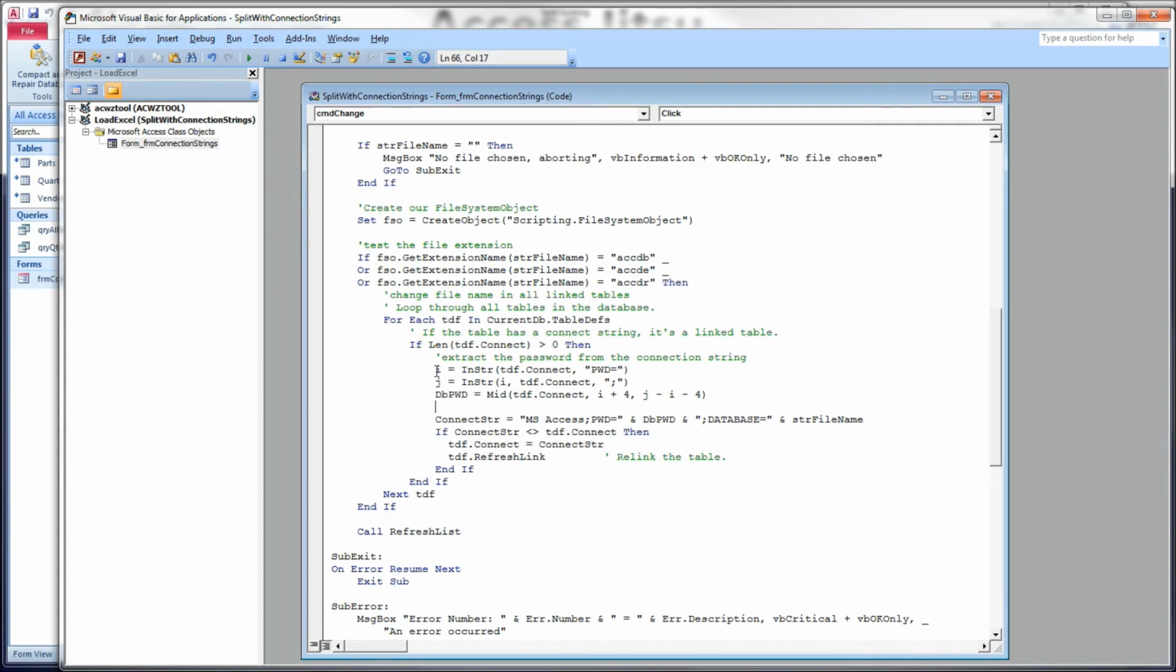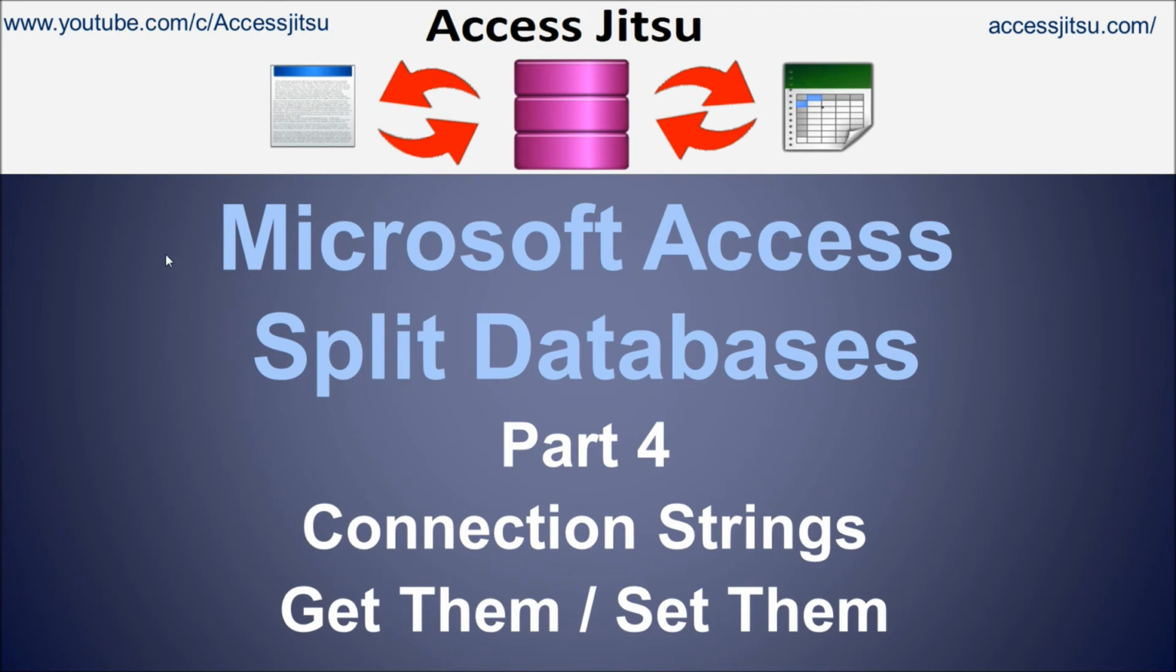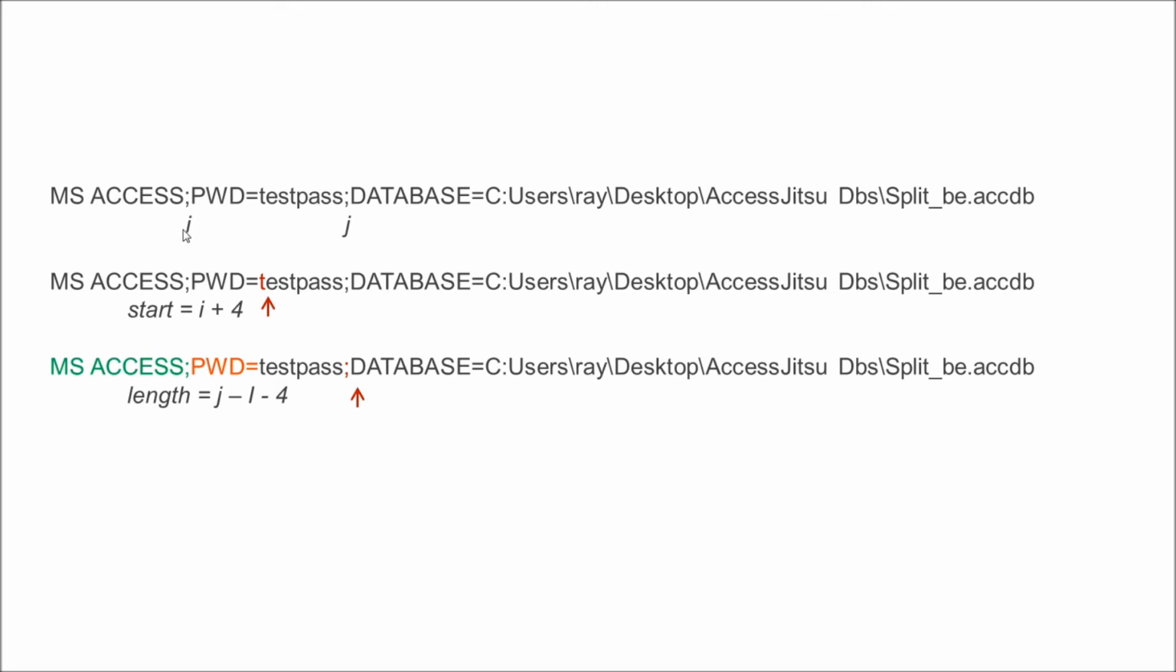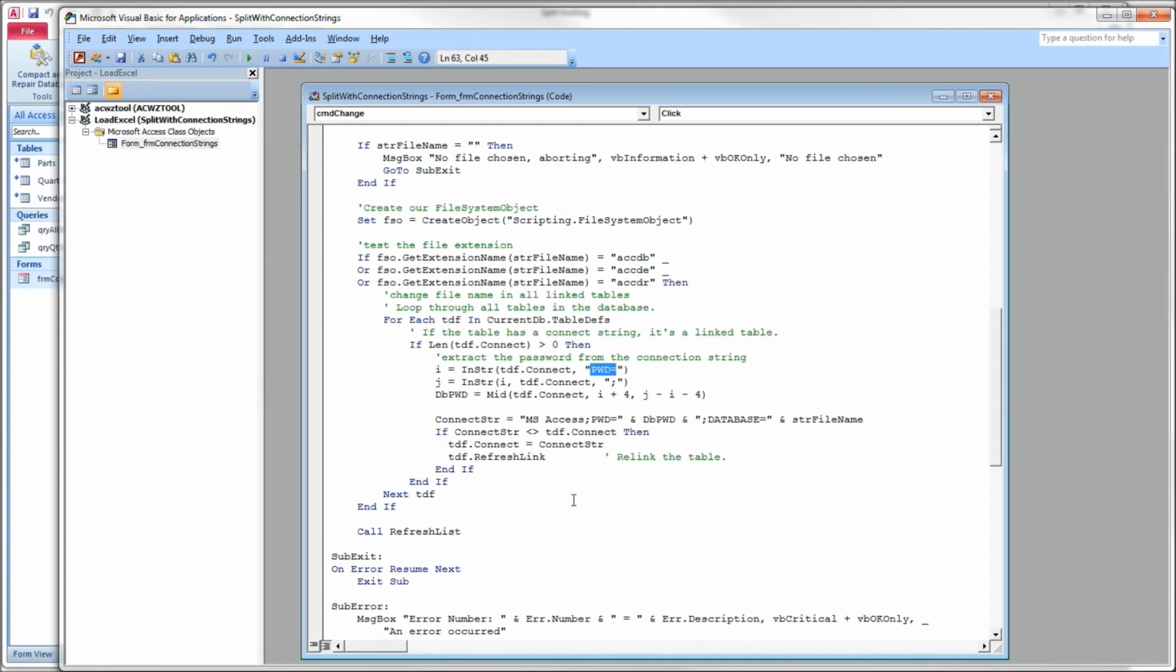We have an integer I, defined as an integer, InStr in the connection string, we're looking for the string pwd equal sign. I is going to give us the starting position of the password parameter. J is also an integer, InStr. We're going to start looking at position I, look in the connection string, and we're going to look for the first semicolon we come to after pwd equals. That's why we're using the starting position parameter in the InStr function.